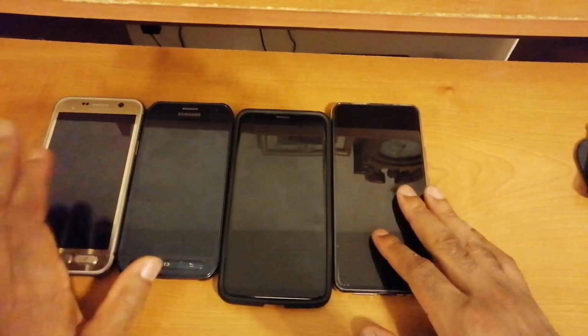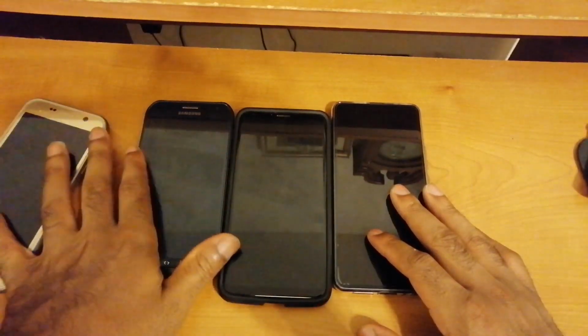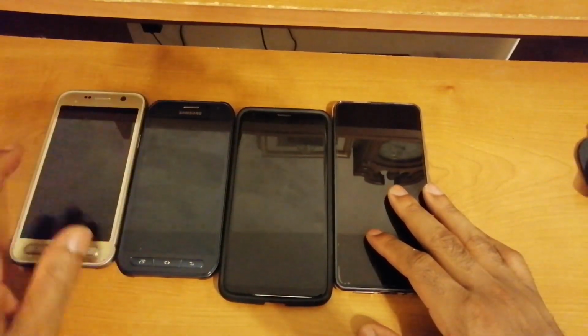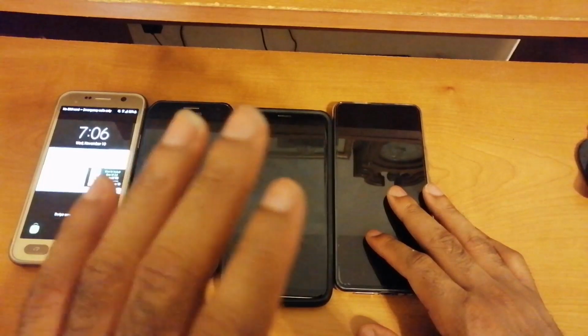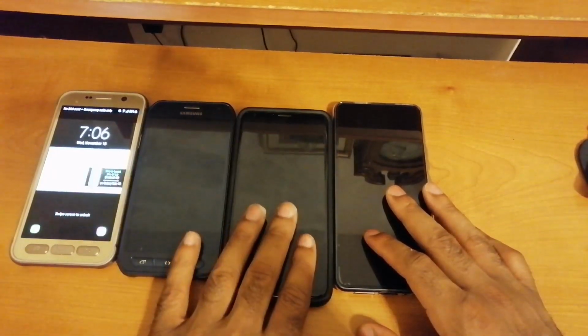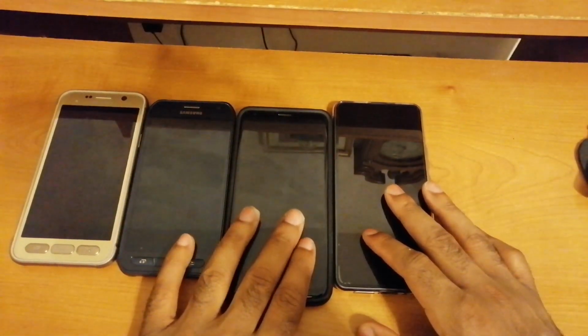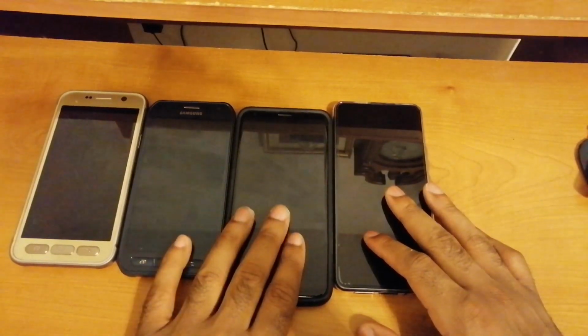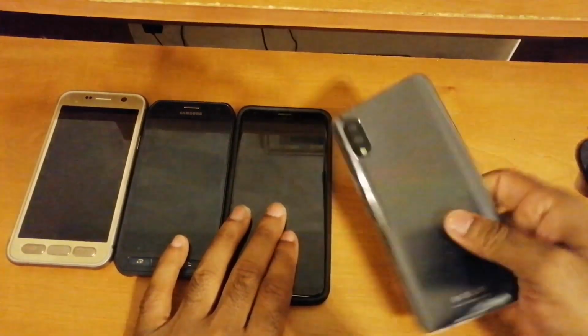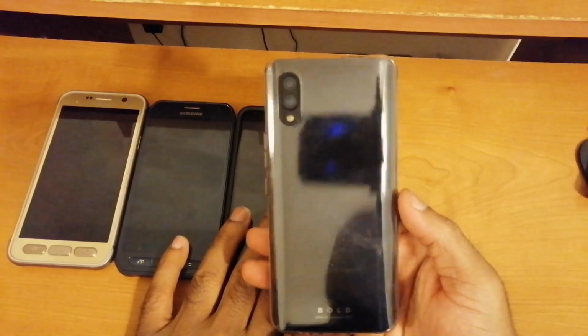So these three right here are my video production devices. S7 Active, S6 Active, Alge V30, which needs to be charged. I'm going to go throw this on one of the wireless chargers after this video is done. And then we got the Bold N1 right here, looking good.